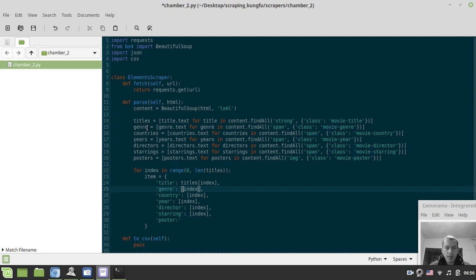Okay, so genres should be in plural as well. So here we have the genres, the countries, years, directors, and starrings, and posters.